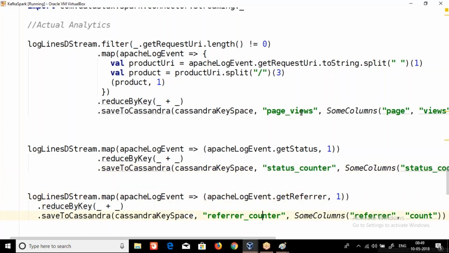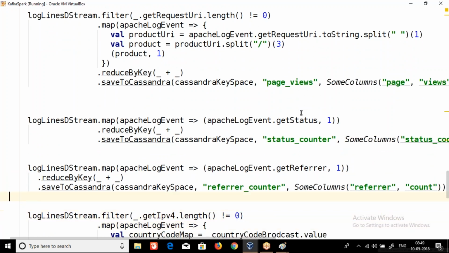Similarly, we have referrer URL, whether we are getting the referral from Facebook, or from Google, or Times of India or Washington Post. So those analytics we are doing. Again, we are saving the counts to the referrer counter table. So we are saving the data to different tables.